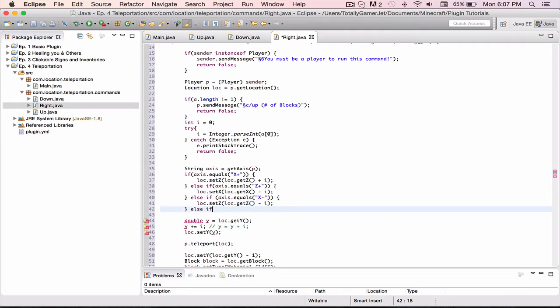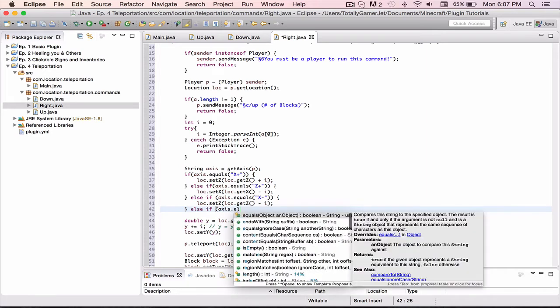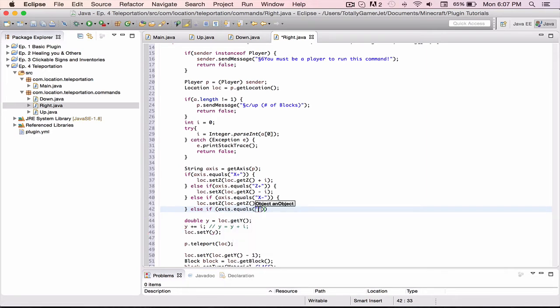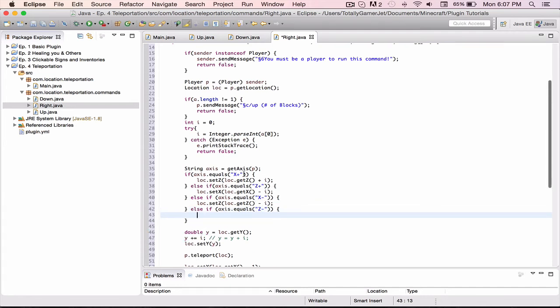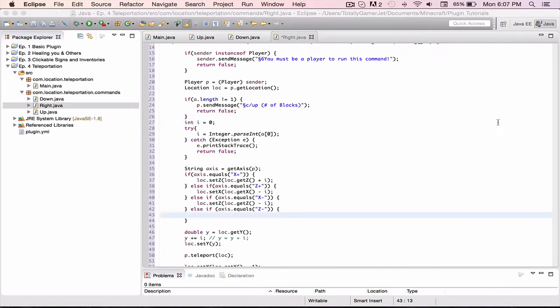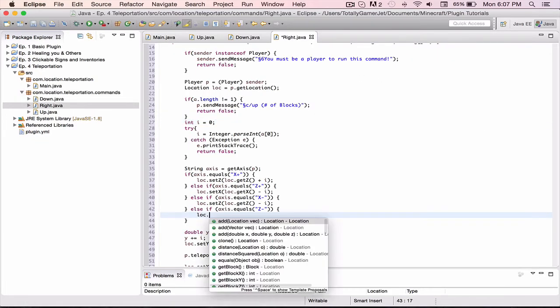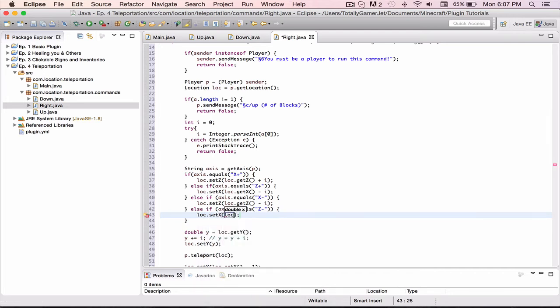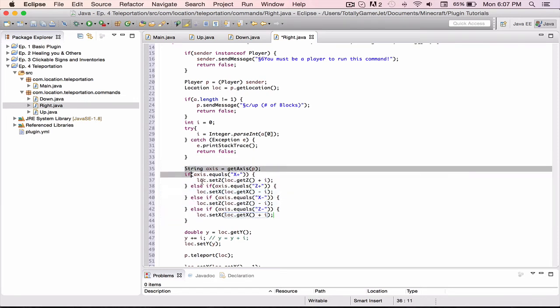And then we're going to do else if axis dot equals, and if it equals negative z. So the only direction that we haven't done is subtract. Well, negative z. If we're looking at negative z, we want to go to the right. We're going to add to x. So loc dot set x to loc dot get x, and then plus I. As you can see up here, loc was minus, x was minus, x is plus here. So then there we go. So it's going to set the location of the player.